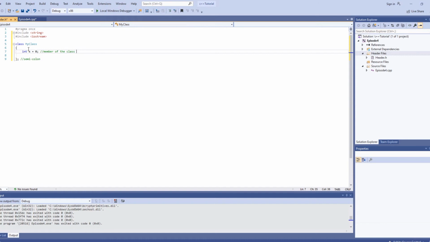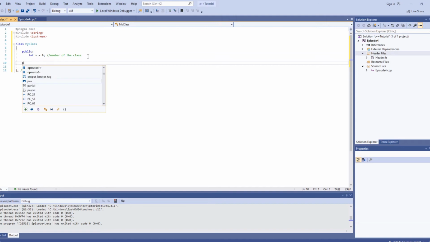And to do so, you would just go above our int and type in the word public, and then a colon. And then anything below this, so make sure that this is indented in. Anything below public is going to be public until you change the type. So if we wanted to do protected, we can do protected, if I could spell it.